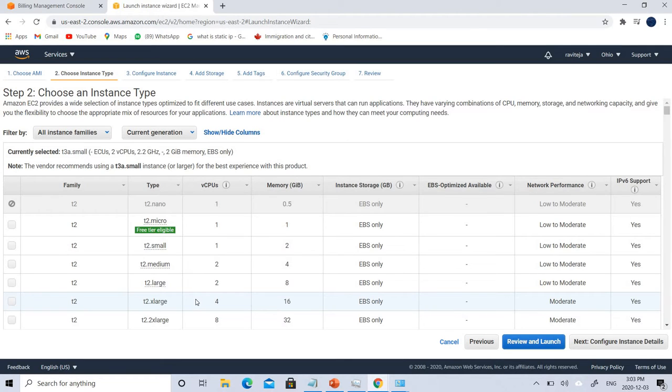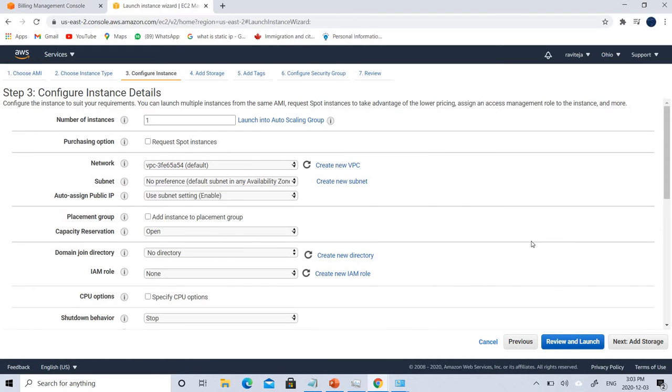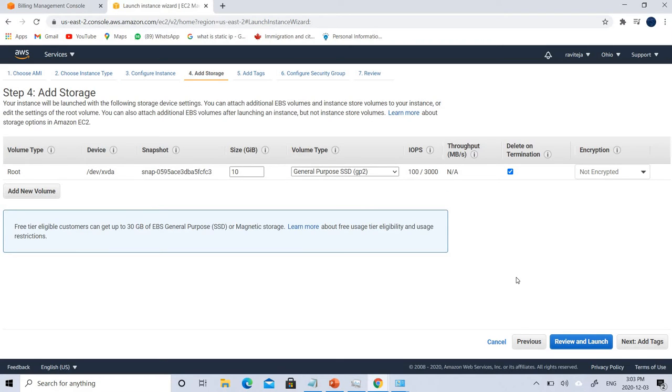So here we need to select the instance type that is actually required. So here I'm using the basic one, that is the micro. So let's go to next configuration. So here I'm enabling the public IP. So I'm just clicking enable, and next go to the storage. So here I'm leaving everything as default, and let's move to the next one.